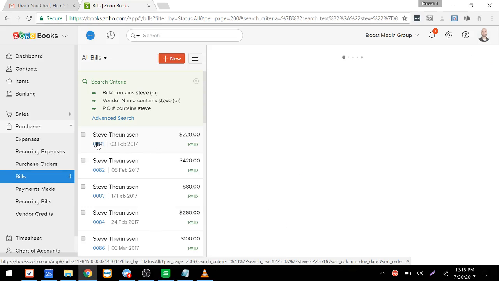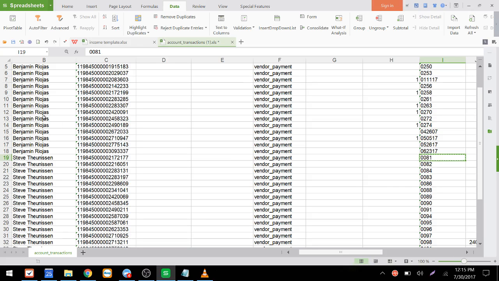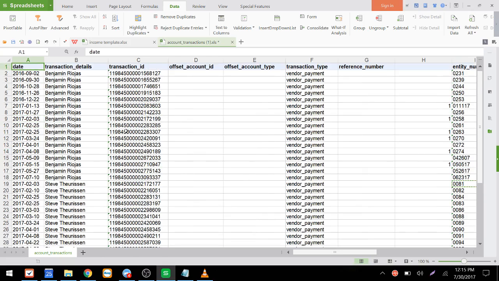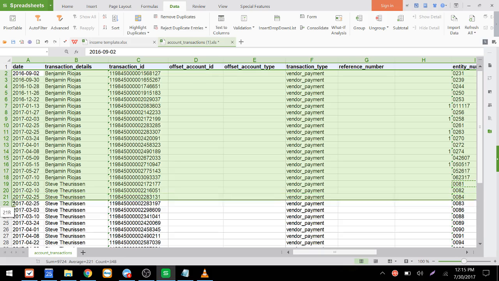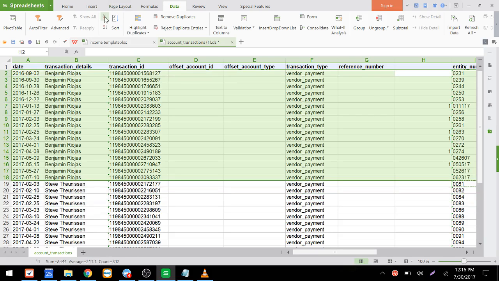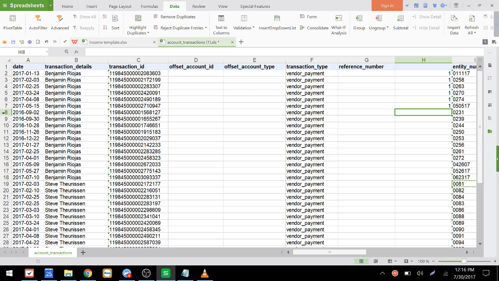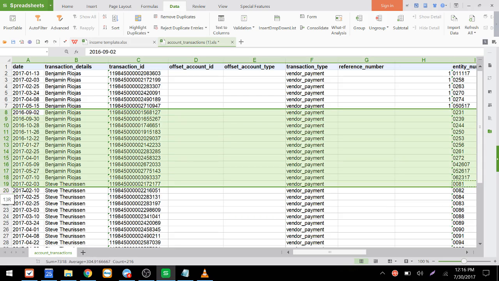For now, let's just get Steve taken care of. I'm going to use a different process with Steve, because probably most of his are Jeremy, so I'm only going to mark them with the number 1 if they are not Jeremy.